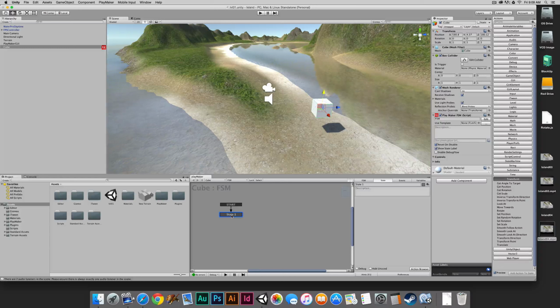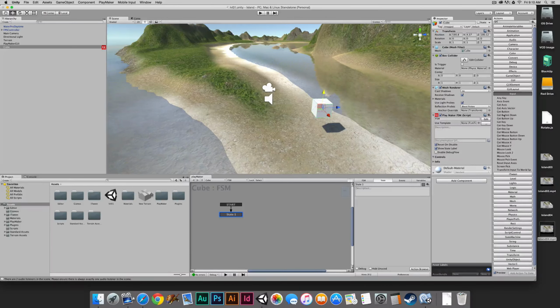I'm going to start with state 1, and my goal is that when I press the space bar, the cube starts rotating. So the cube's going to be still until I get user input, in this case the space bar, which will cause the cube to start rotating. On state 1, I'm going to go to my actions browser, because I'm listening for some user input. I'm going to go to the input category, and from input we can listen to all user input. What I'm listening for is a Get Key Down.